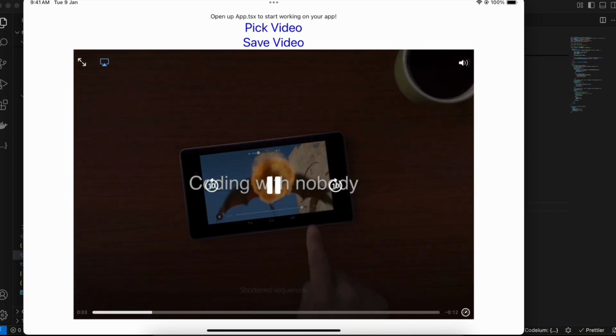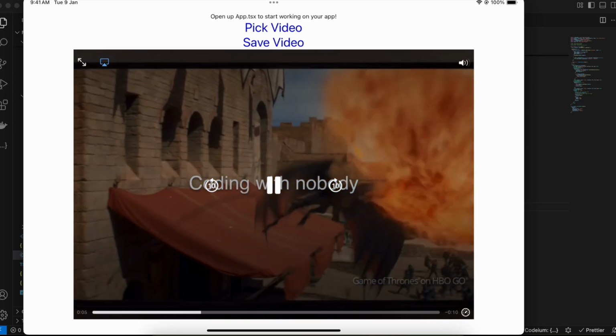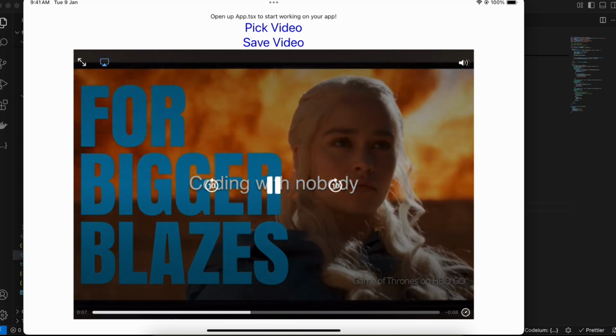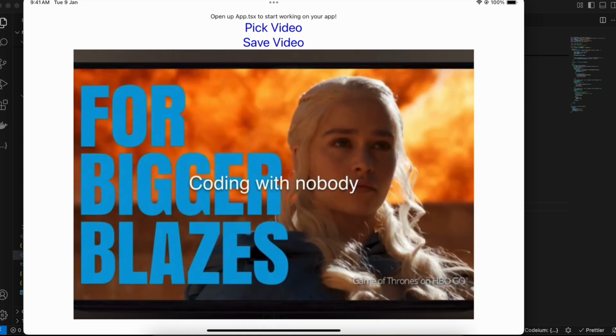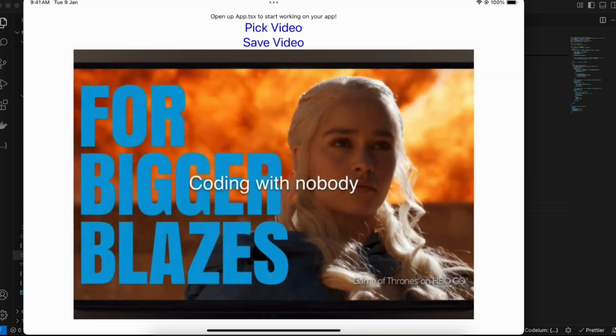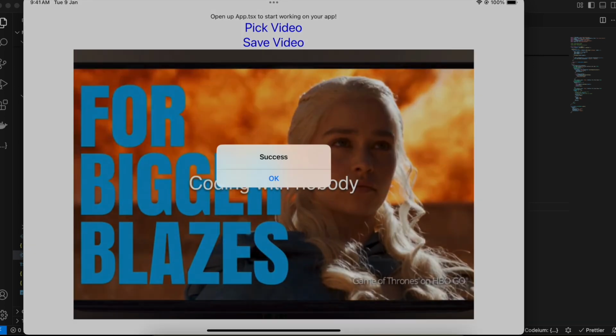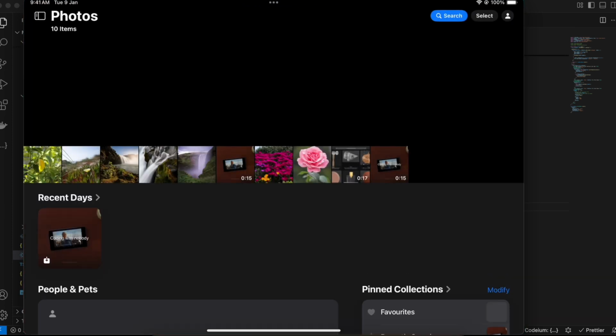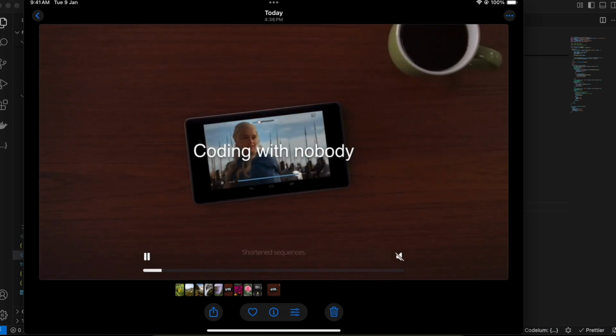So I'll just play the video as well. So I'll just pause it. Hopefully you got the point. I can save this video as well. If I click on save, I'll give full access, and the video has been saved. If you want, you can go to the photos app as well just to check it. Here you can see the last video.